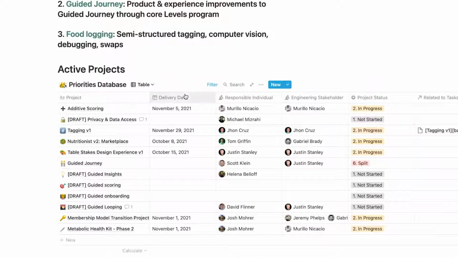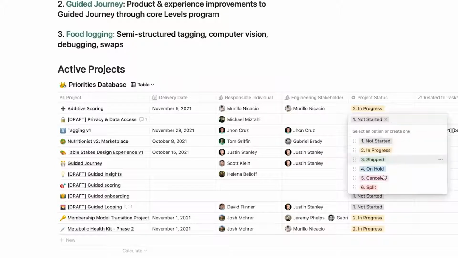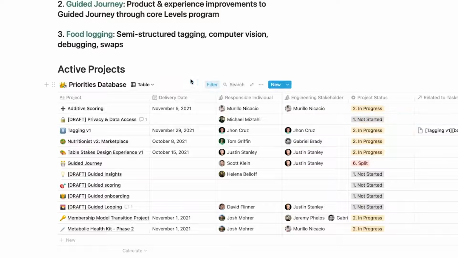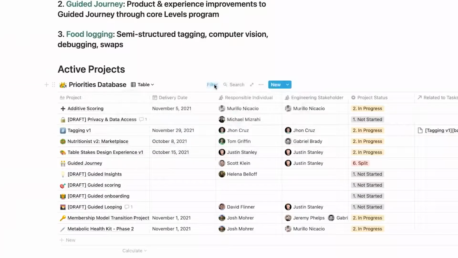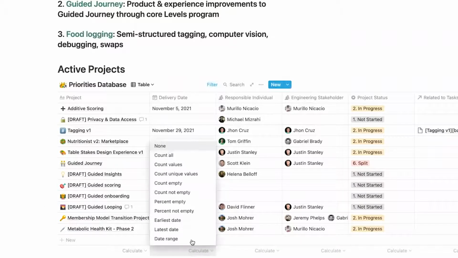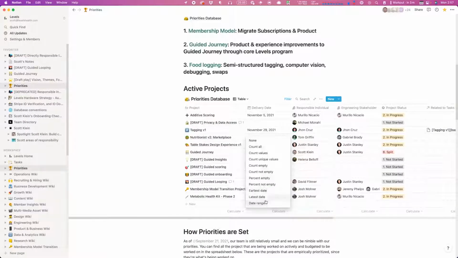I think that the intent with Notion was to allow for data type verification. So on this column, it's enforcing you to use a date. On the responsible individual side, it's enforcing you to tag a person. These are enumerated values, so you've only got one of a couple options to choose from. And then you can filter. This is already the active priorities database, where we've got a specific view of things where the project is not shipped or on hold. So you can set up views for these. It's very data oriented. Even at the bottom here, you can calculate earliest date, latest date, the range of dates. So it's very much data manipulation.